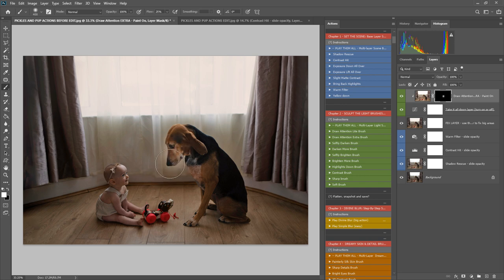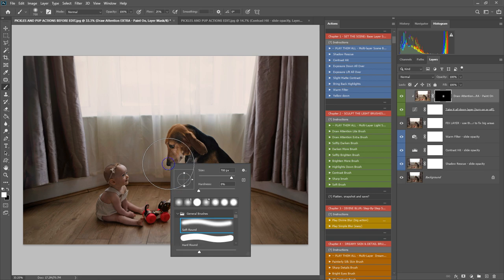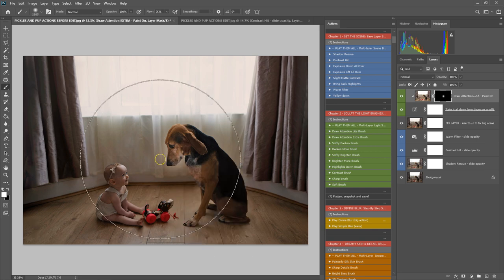So I'm going to draw the attention in. I'm just going to make my brush bigger. Maybe not quite that big. By drawing the attention into this area here and also coming in a little bit more over the face of my subjects. So let's turn that off and on. So you can see we're really starting to hone the light now.